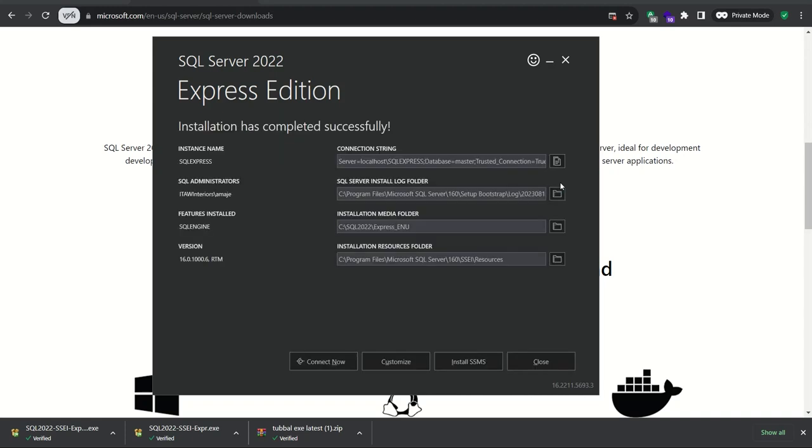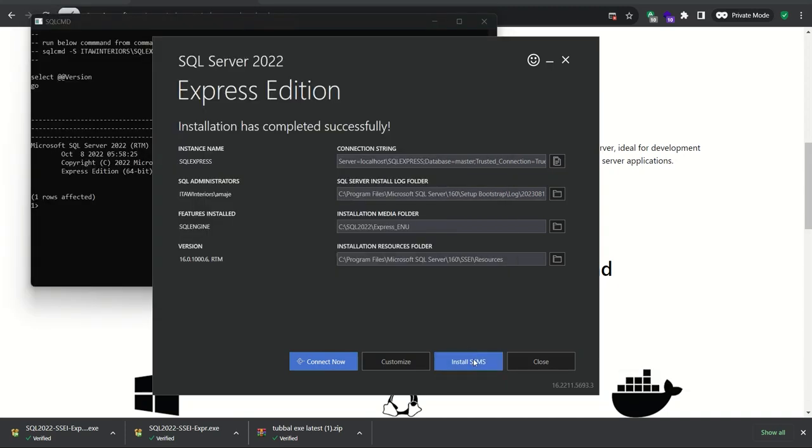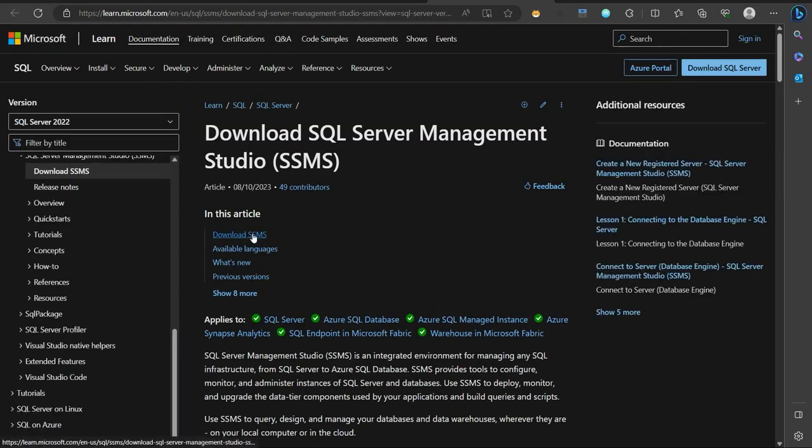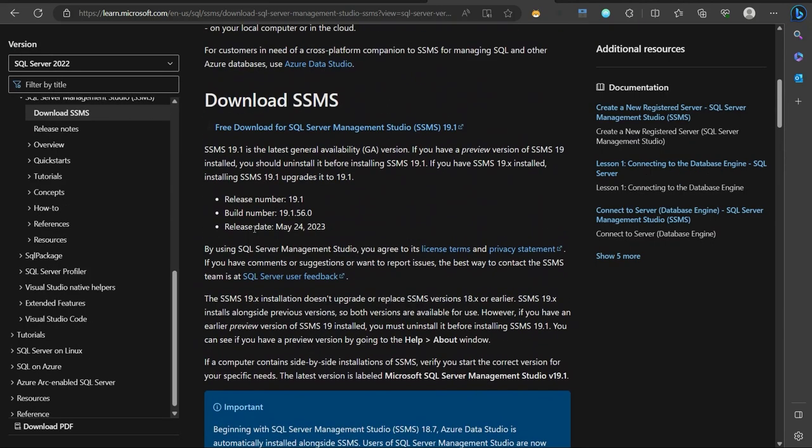Alright, now the SQL Server is successfully installed. Now it's time to install Server Management Studio, which is called SSMS in short form. Click the Install SSMS button below to download that. It will take you to the website to download SQL Server Management Studio. Click that free download link to download the software.